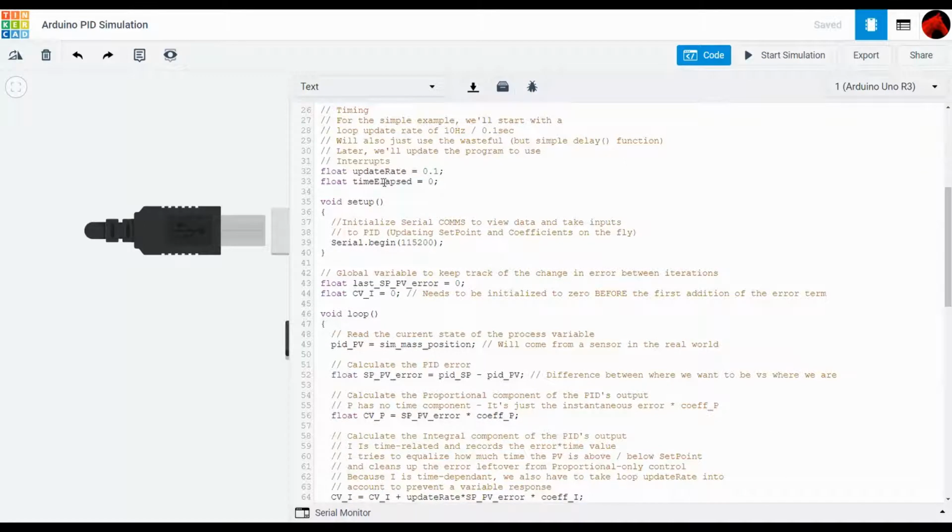The timing for this simulation, I'm starting off with an update rate of 1 iteration every 10th of a second, so 10 hertz. Time elapsed doesn't actually have any effect. I just added this to keep an eye on the time since the beginning of the simulation so that you can watch this progress as well, and possibly spit it out to a data log for offline analysis.